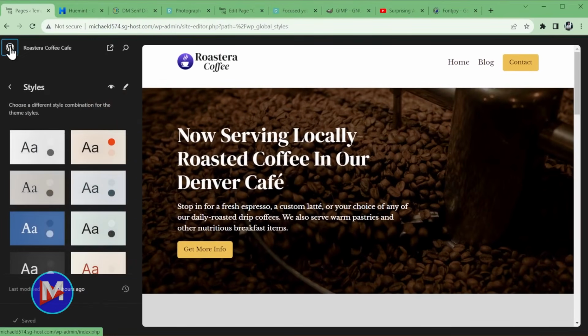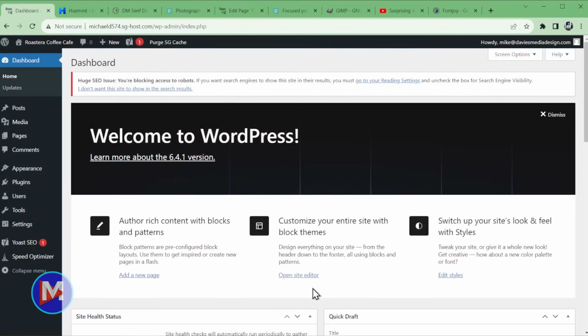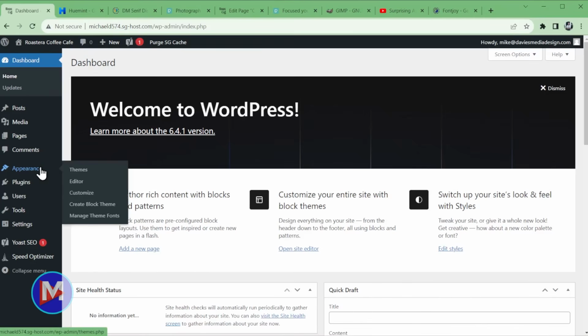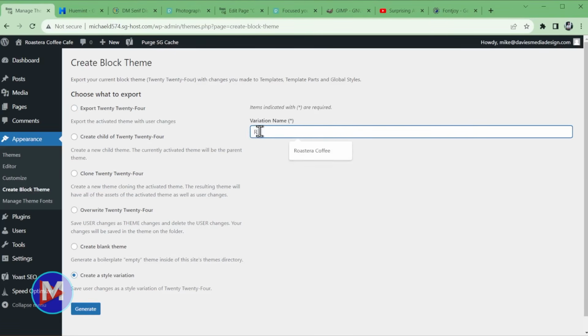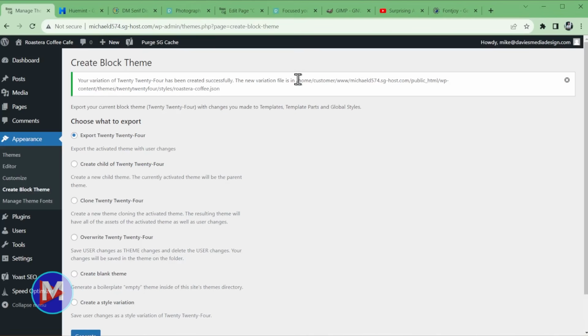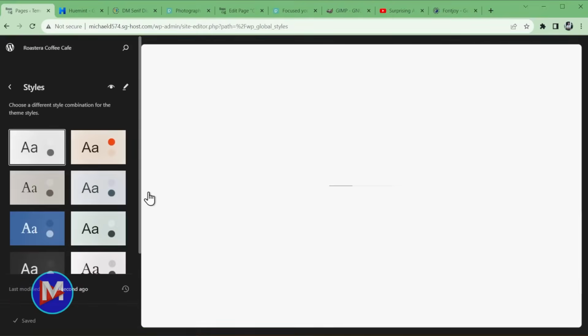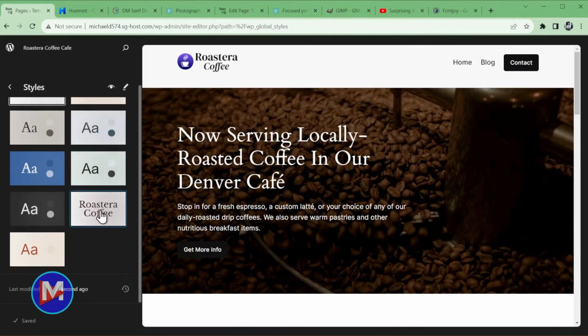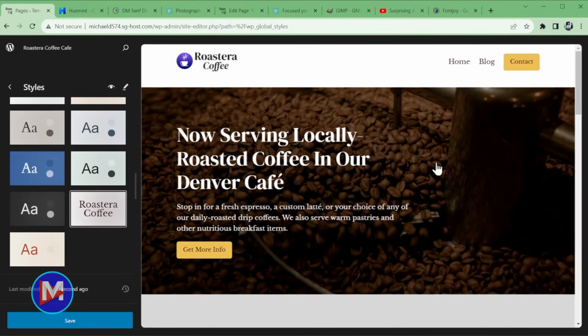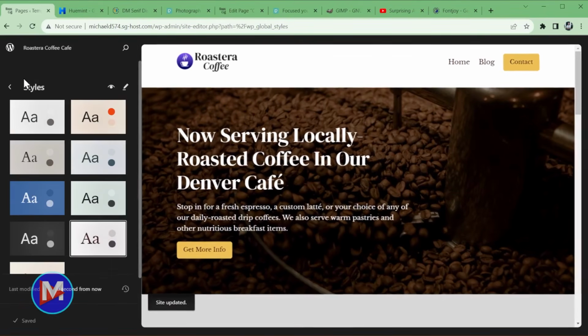So what I'll do is navigate back to the WP dashboard area. To save the style we created, I'll go to Appearance, Create Block Theme. And you'll see here it says Create Style Variation. Let's rename this to Roastera Coffee. And then click Generate. And you'll see a success message here. And now when I go to Appearance Editor and go over here to Styles, I sounded like Christopher Walken there. If I scroll down, you'll now see this style here called Roastera Coffee, and that is going to have all of our settings there. So that's just a nice little trick. So I'll click Save to make sure that's applied.